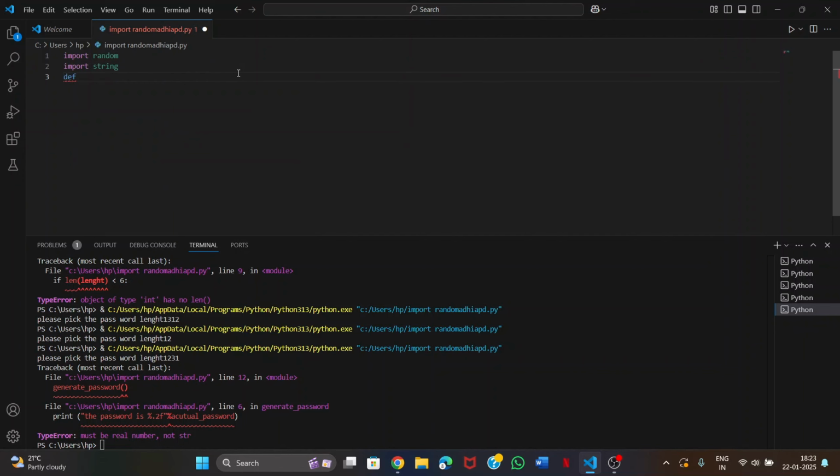Now we'll create a function called generate password. This will be the function which will generate the password for us. So first we have to define the function before we can use it.